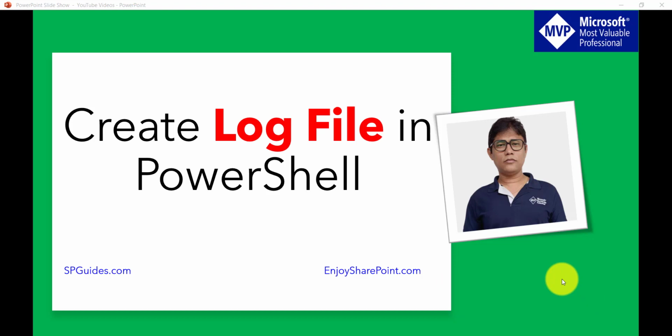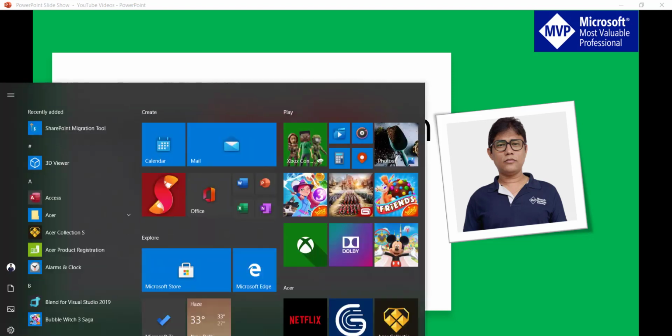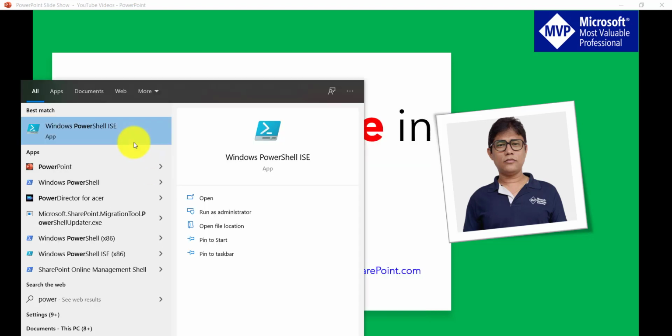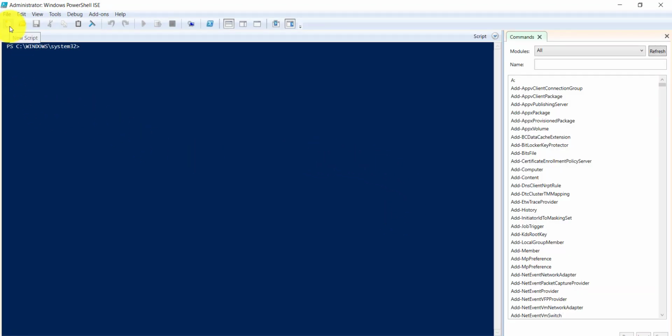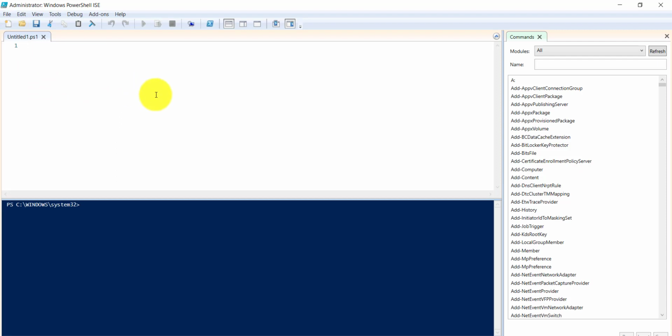As usual, I have created a complete blog post on the same where you will get all the PowerShell scripts also. I'll open that blog, and then we'll execute the PowerShell script using Windows PowerShell ISE. You can also use Visual Studio Code or any editor that you want. For this example, I will use PowerShell ISE. Search for PowerShell ISE, run as administrator, click yes, and then click on new script. It will open the file where you can write your script.